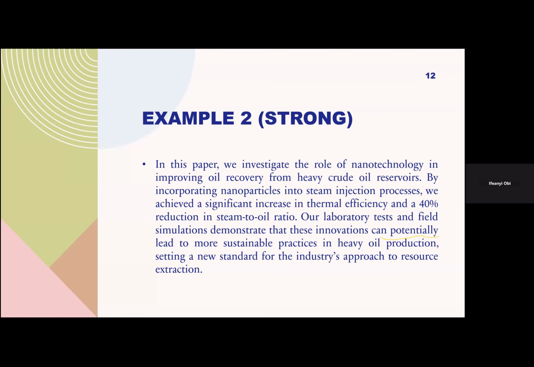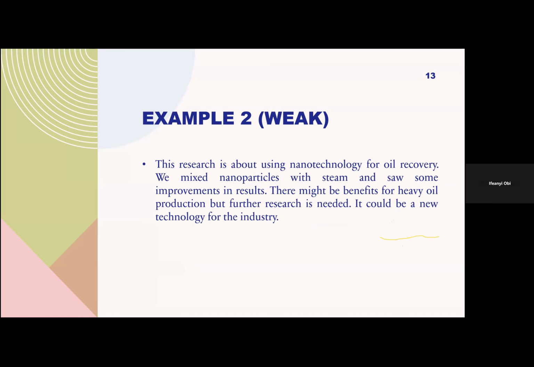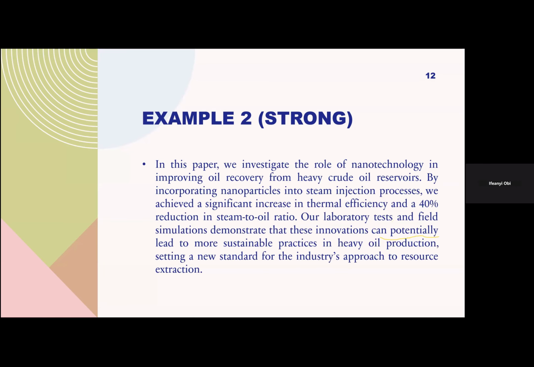Now, if I go to the equivalent of this, let me read this. It says this research is about using nanotechnology for oil recovery. Straight up. It says this research is about using. It is not the same as the first one, which says in this paper we investigate. See, here there's an investigation, meaning work was done. We investigate the role of nanotechnology in improving oil recovery from heavy crude oil reservoirs.